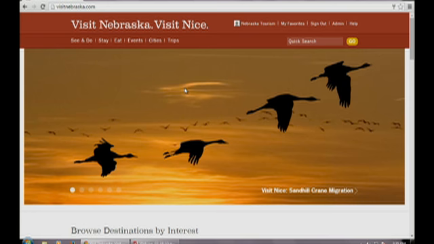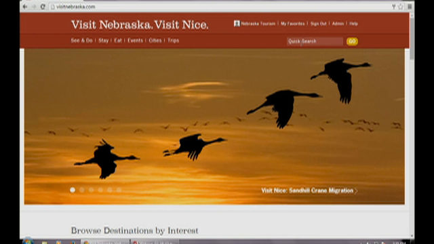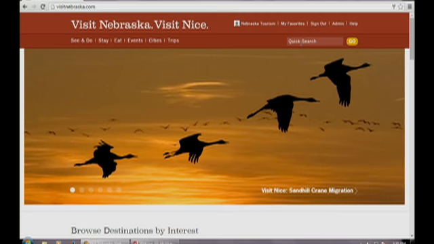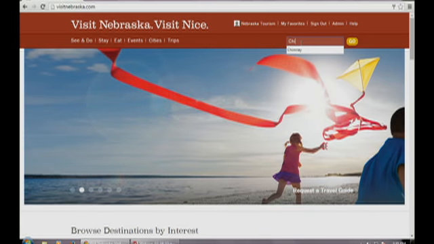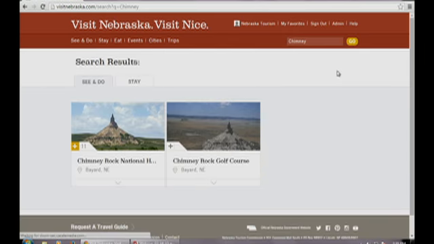So the next functionality I want to tell you about is this quick search functionality. Right now, the way that the quick search functionality works is it allows you to search all the destinations on the visitnebraska.com website by name of destination. So if I want to put in, let's say, chimney, I can click go. And basically this will search through all things to see and do, places to stay, and places to eat that have the name chimney in their title.